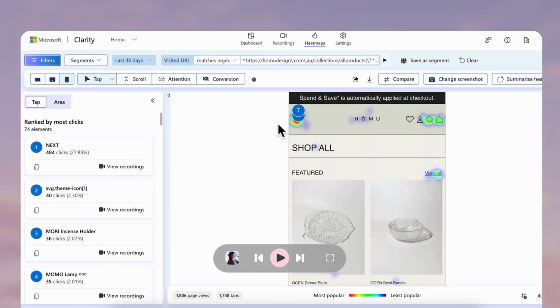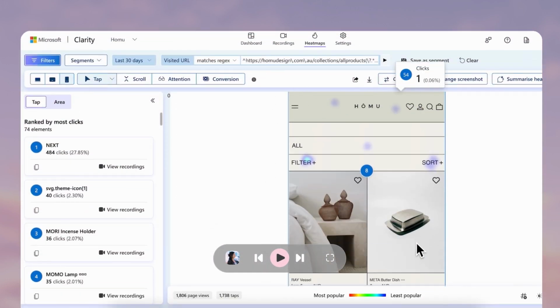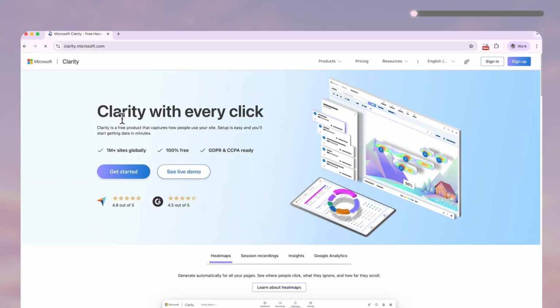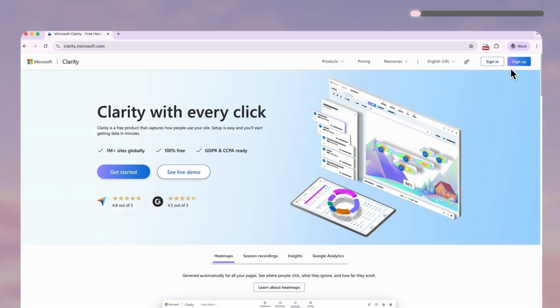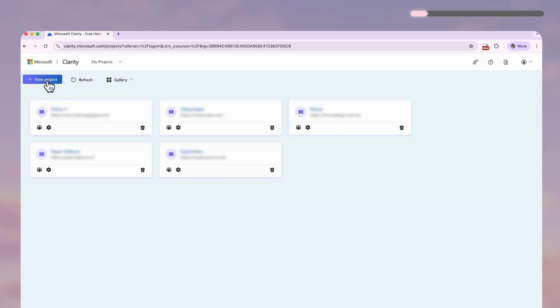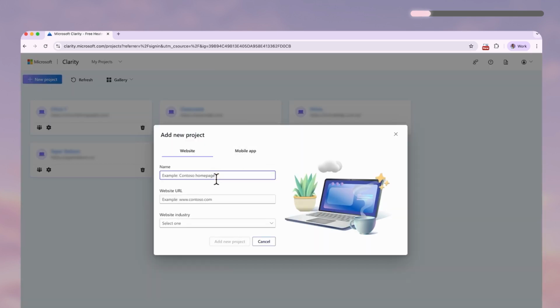Let's install Microsoft Clarity on your Shopify store so you can see exactly where your customers are clicking. So first head to clarity.microsoft.com and create a free account. Once you're in, create a new project for your website.